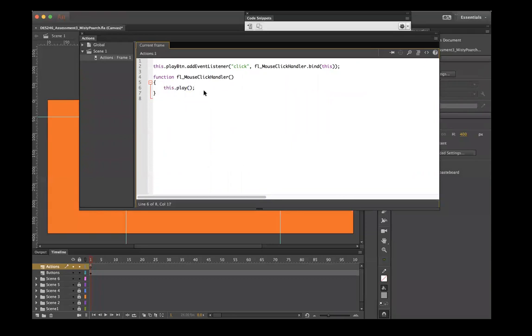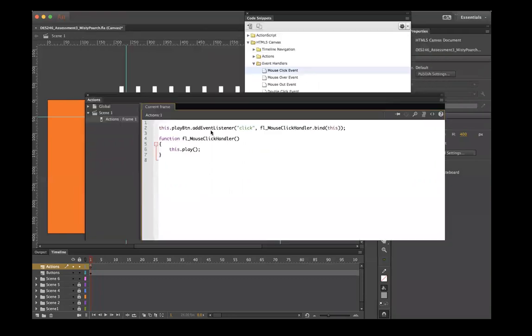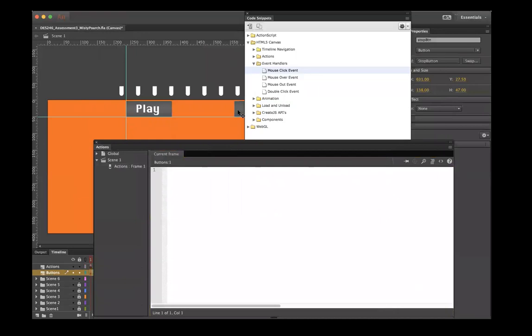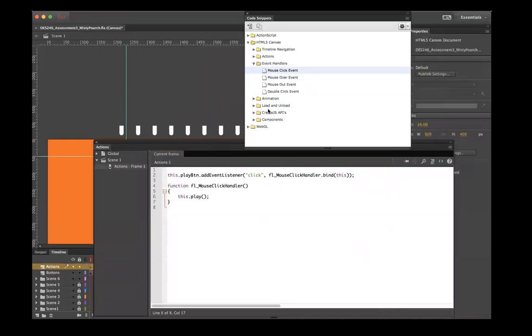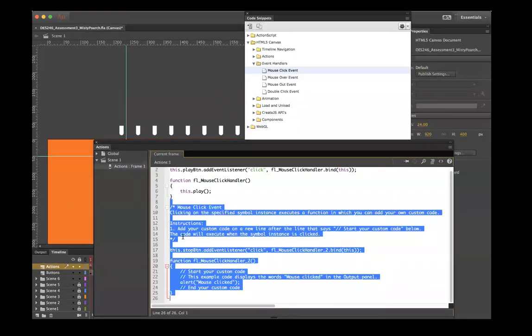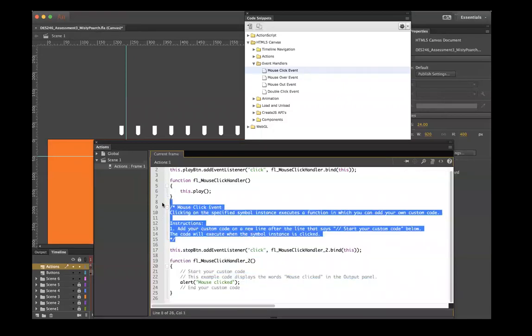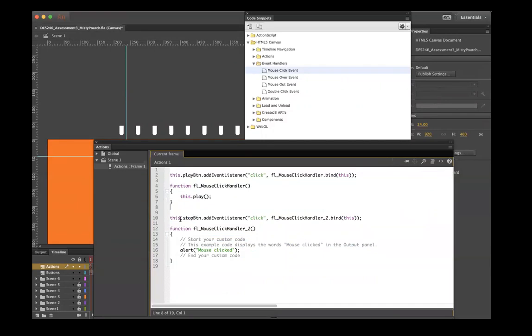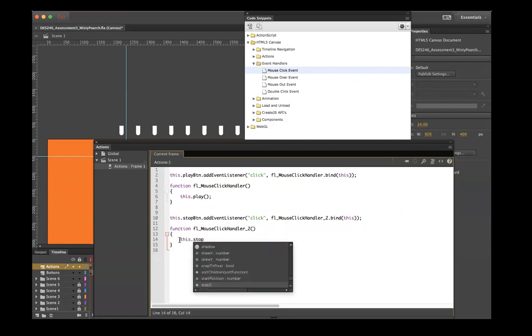And a semicolon. This exact same code is going to be used for your stop button. Go down, click on the stop button. I'm going to double click mouse event. Once again, it pastes that code right underneath the last code. I'm going to delete this gray text. And this time it says this dot stop button. Right here, I'm going to do this dot stop.